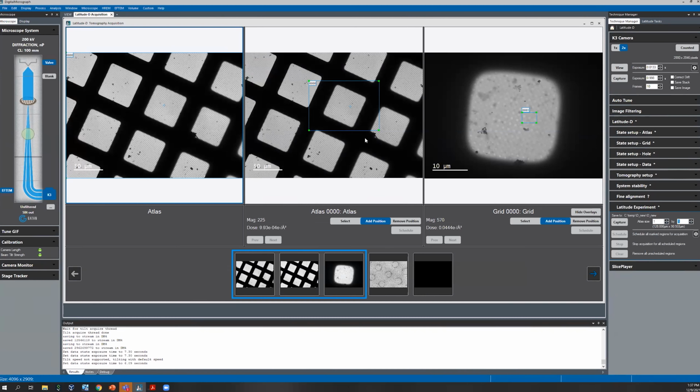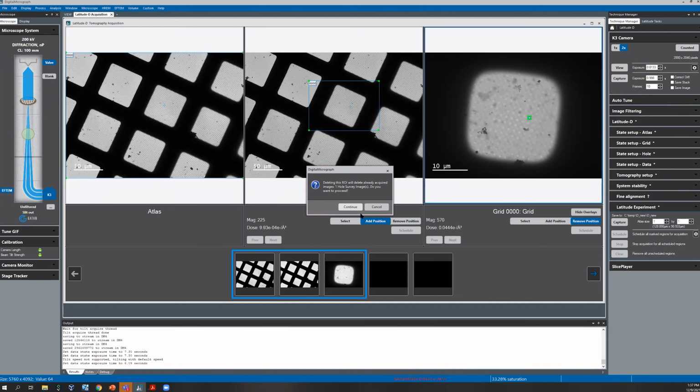Now, as I mentioned before, this is the setup that I had created for this demo for today. What I'll be doing is simply removing everything and going from scratch. This is a 1 by 1 montage that I had created, and this is the grid square that I'm interested in imaging. For the sake of this demo, I will delete this position so that I can walk you through it properly.